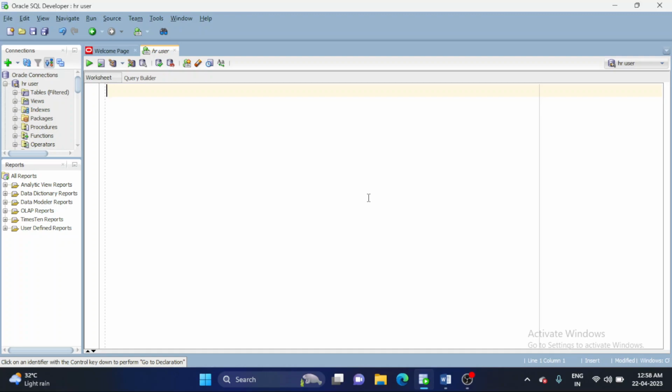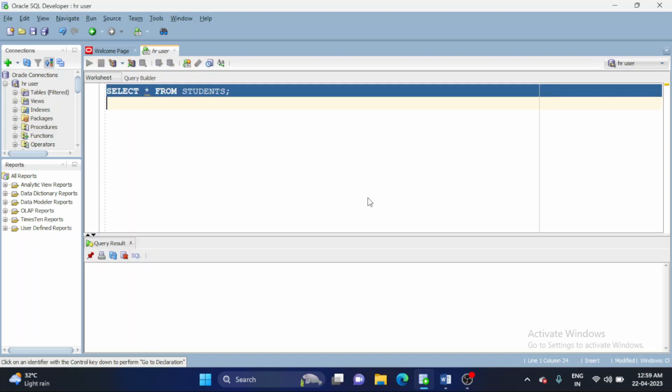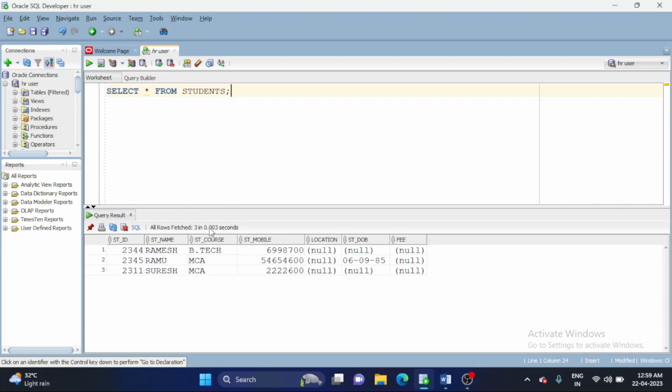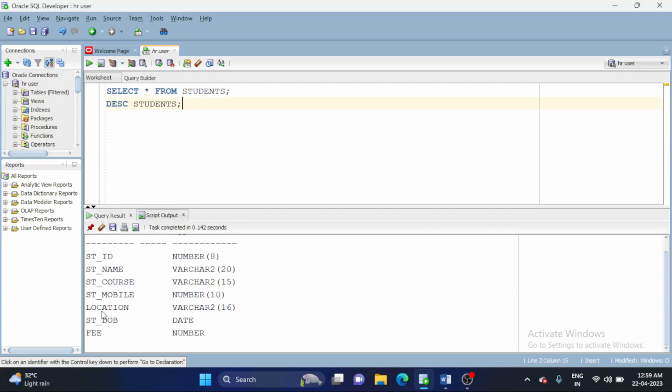I have a table. Select star from students, and execute. I want to insert into the students table. For this, first of all, we need to know how many columns are there in the table. For this, describe table. Execute. I have these columns in this table.